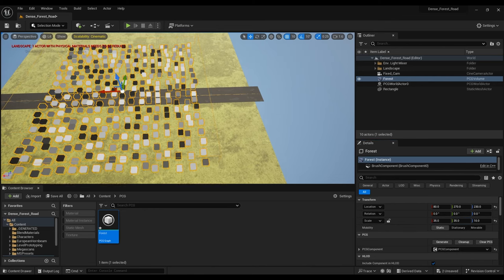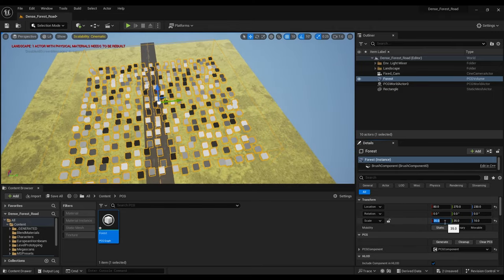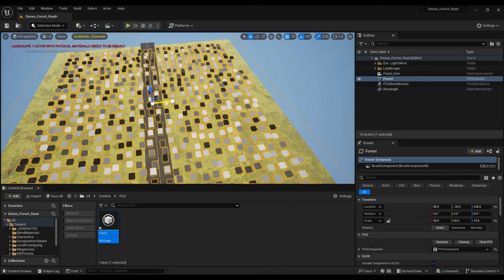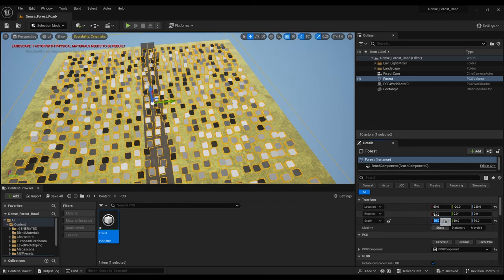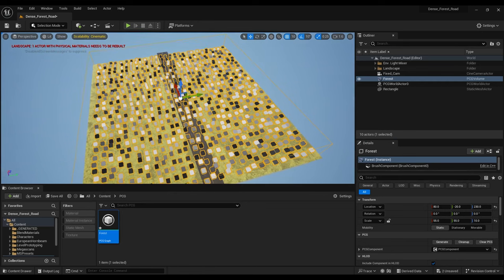Now, we'll make sure that our PCG graph covers the required ground. We can either scale down the graph according to our needs or use unbound settings if our PC can handle it. As we make adjustments, observe how the PCG graph covers the ground accordingly. It's essential to ensure that the graph covers the required area for generating procedural content.